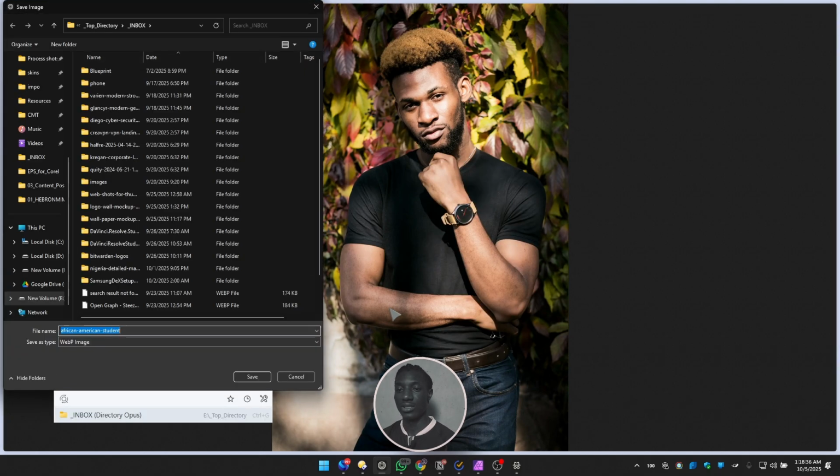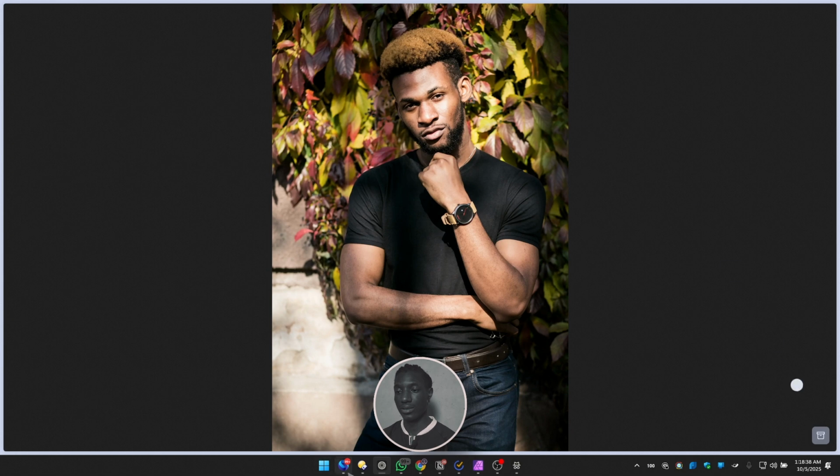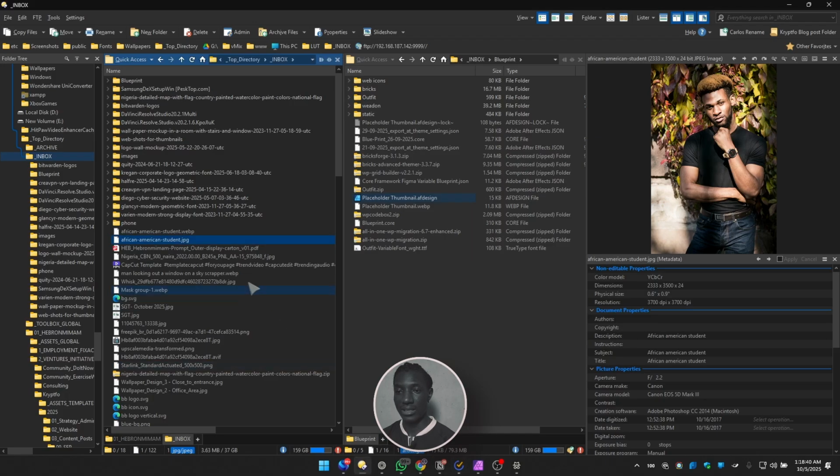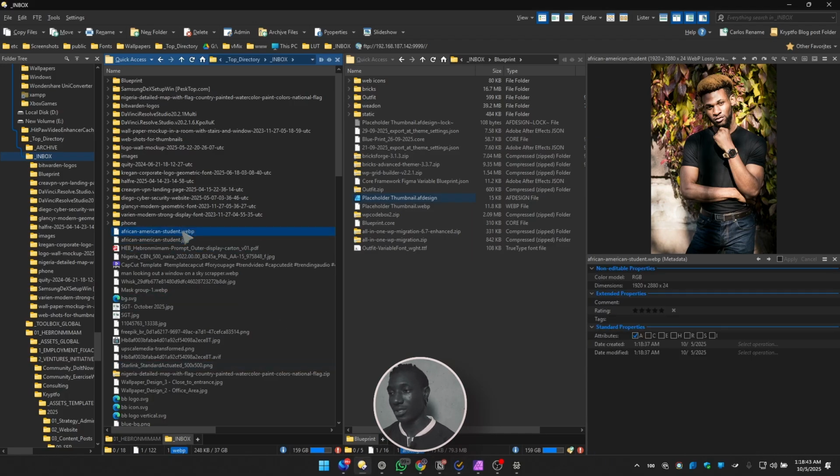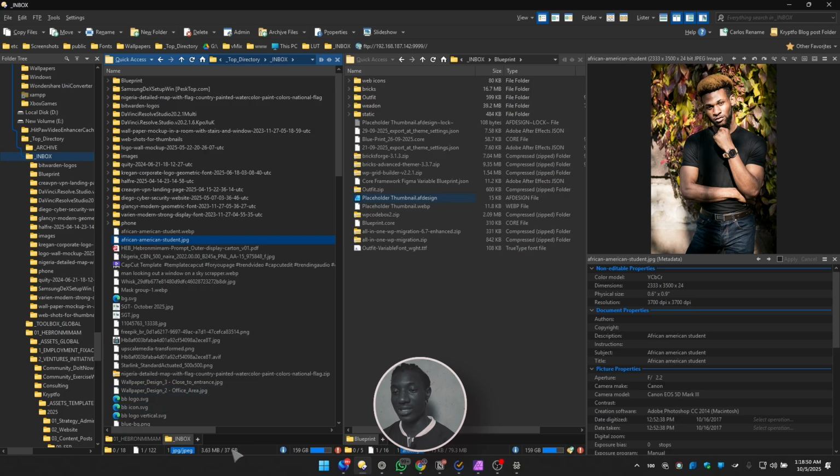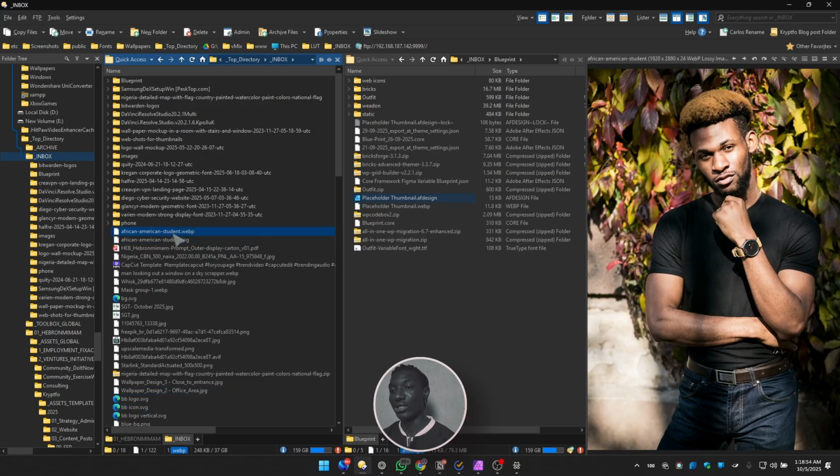Save image. And when you go back there, first image, 1920 width, 248 KB. Second image, 2333 width, 3.63 MB. And if you check, there's almost no difference. So that's how you work on your images to get the best of web speed. And that's it for today, guys. See you in the next one.